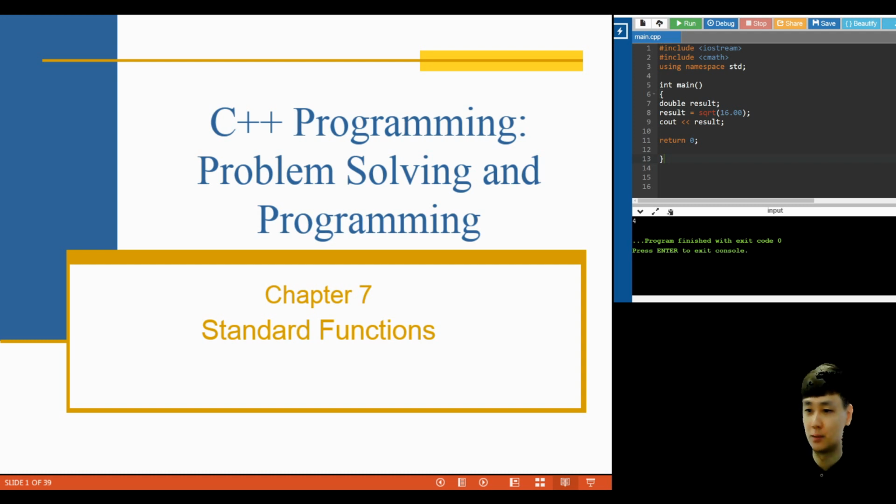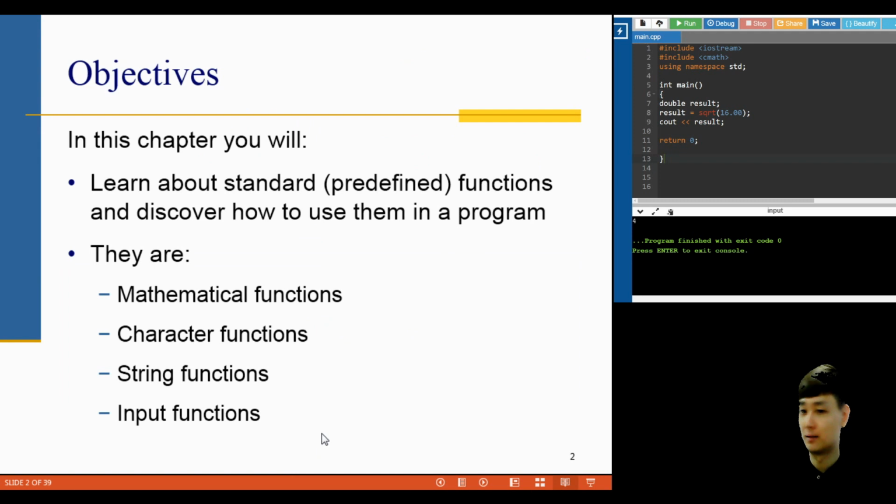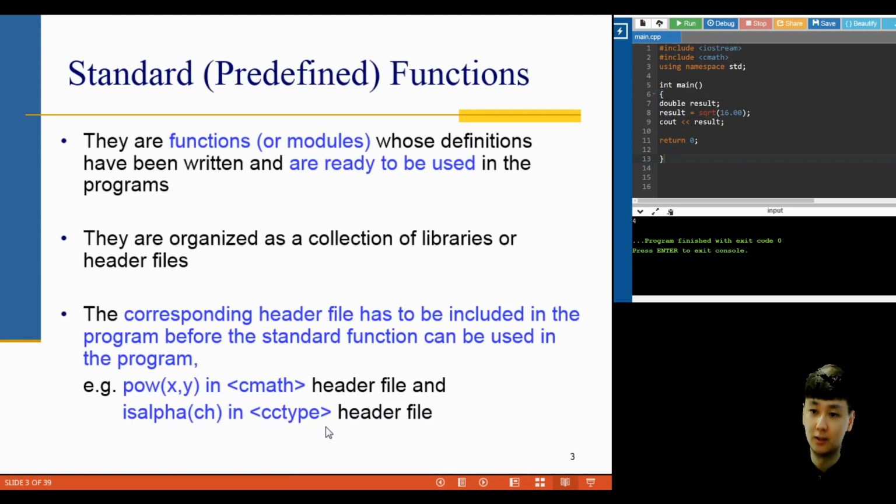In this lesson, we will discover four main types of predefined functions in the C++ environment, which are mathematic functions, character functions, string functions, and input functions. A predefined function is basically a built-in function in the C++ environment that allows the user to reuse it repeatedly. You can just call the function anytime when you want to use it.